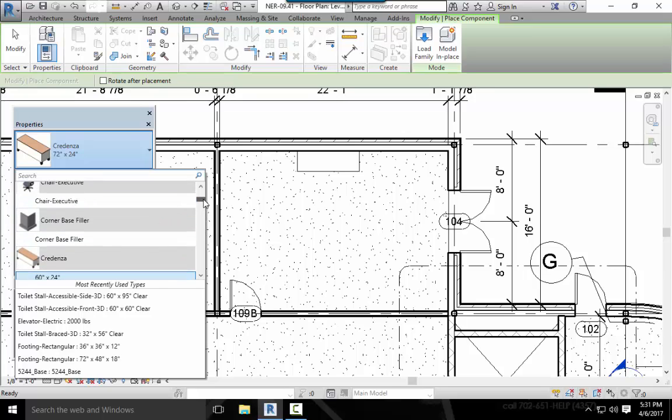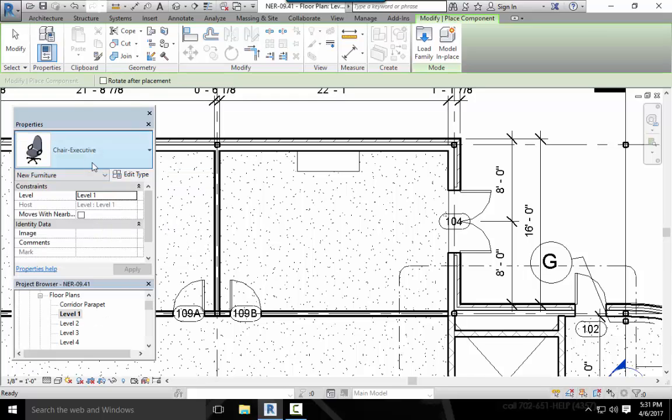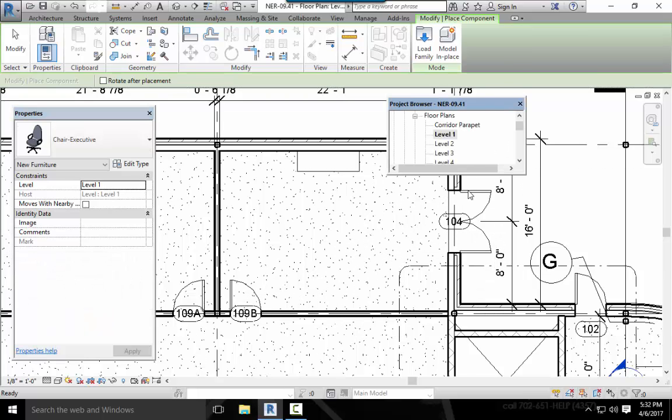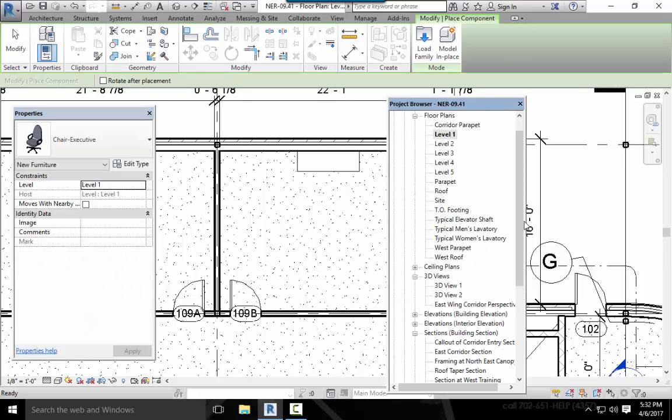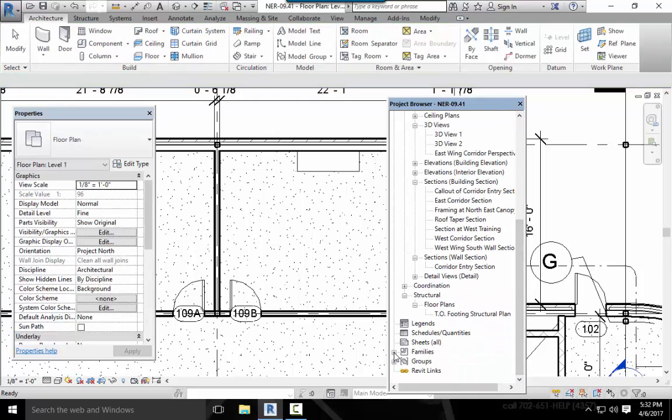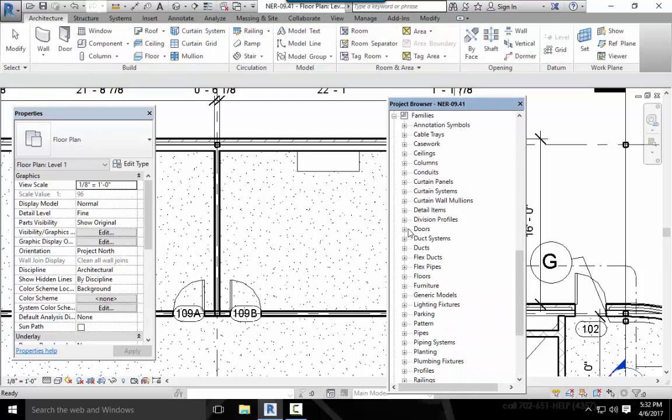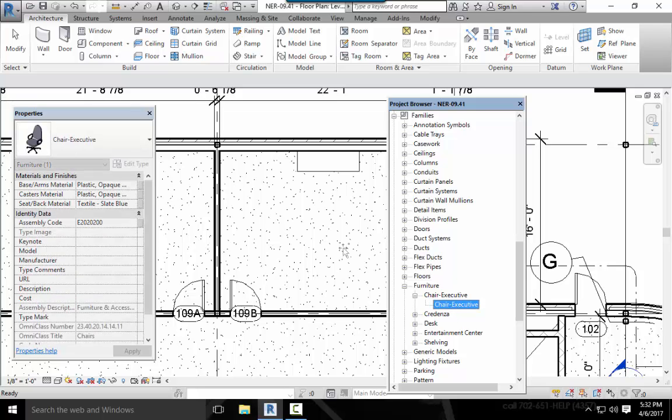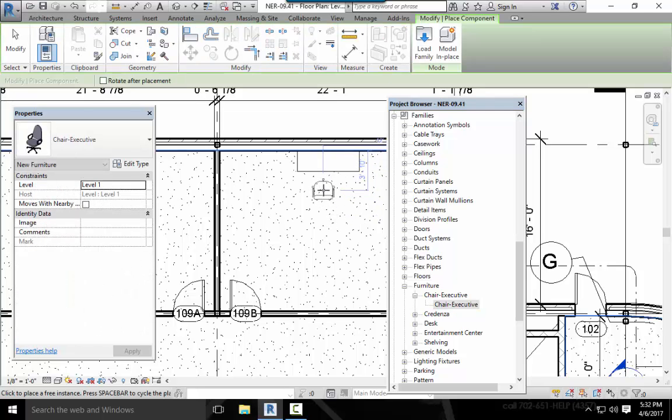So I'm going to show you a different way to get there. You can also go down here in your project browser, and let me pull it over here. You'll see it has a thing called families, and you can go under families and say, I have a furniture family, I have a chair. Here's the chair executive, and you can just drag that in. Same thing, I can rotate that by using the space bar. Pull it in.